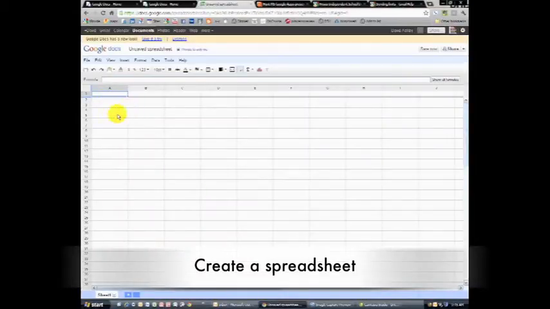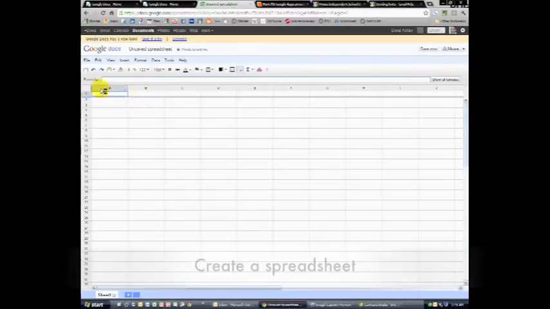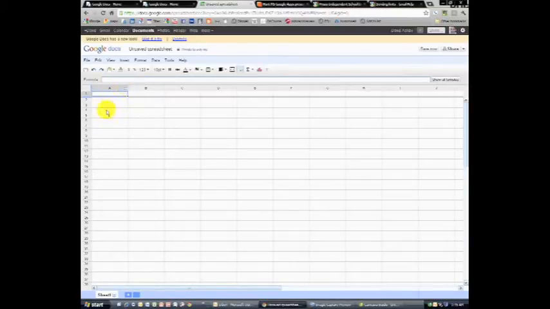Spreadsheets also look just like Excel files, like Excel documents. I can do just about everything that I could in Excel. I can still do formulas. I can move, copy and paste information around. It just works like Excel.